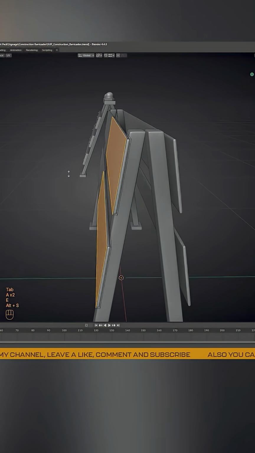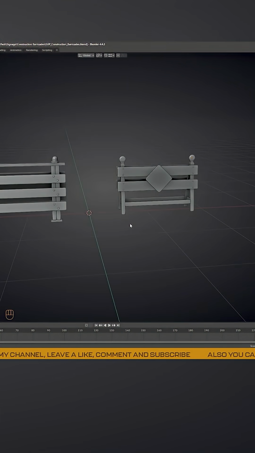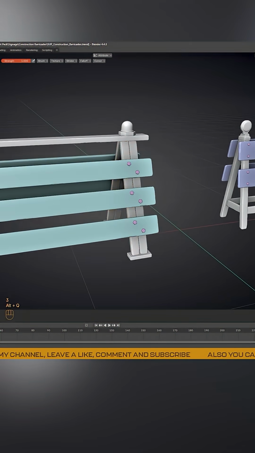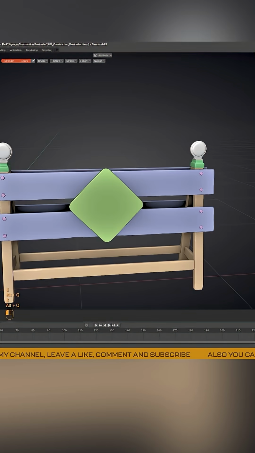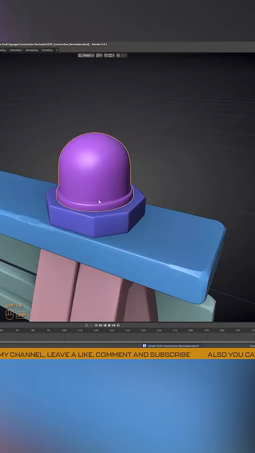the first barricade to start the second one. This is one of the most important steps in the creation process of an asset pack, in my opinion. You just need to assign a vertex color to each piece of the model. This allows us to use those colors as masks in Substance Painter to apply different materials.